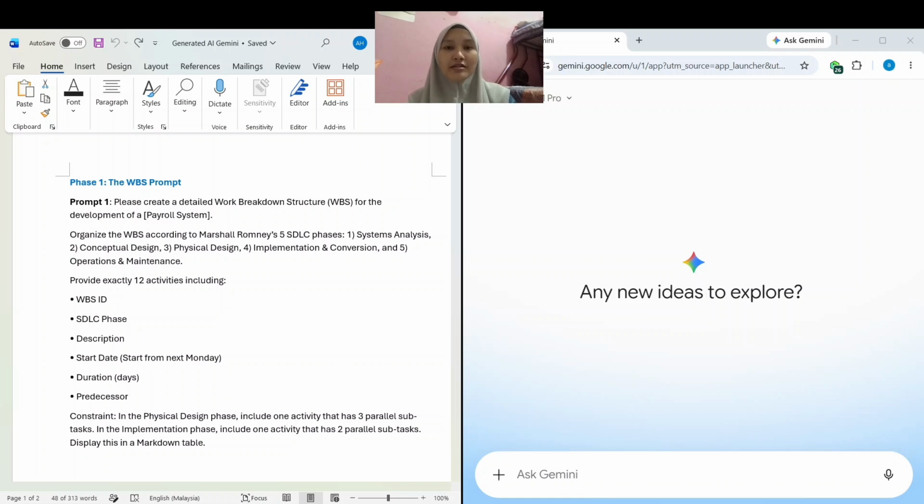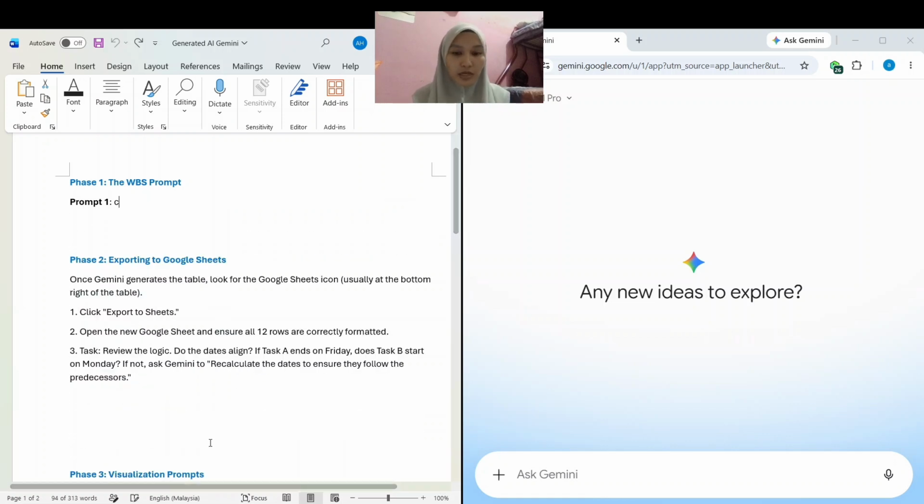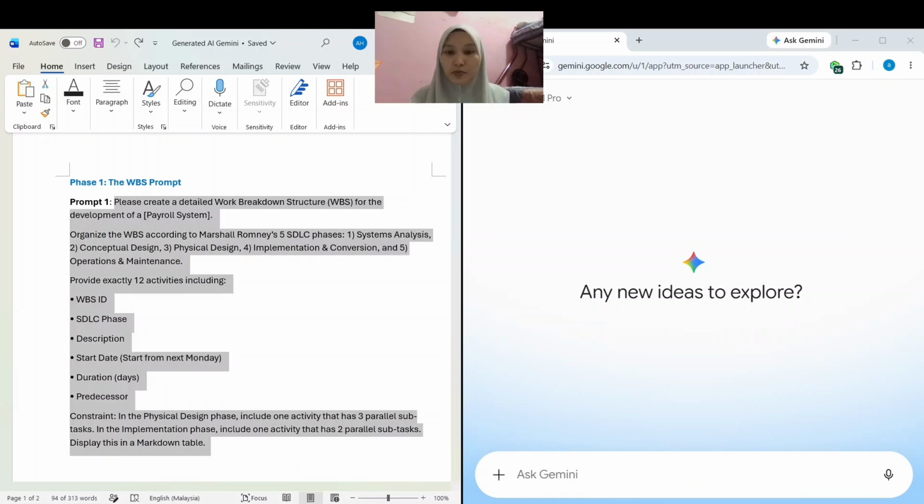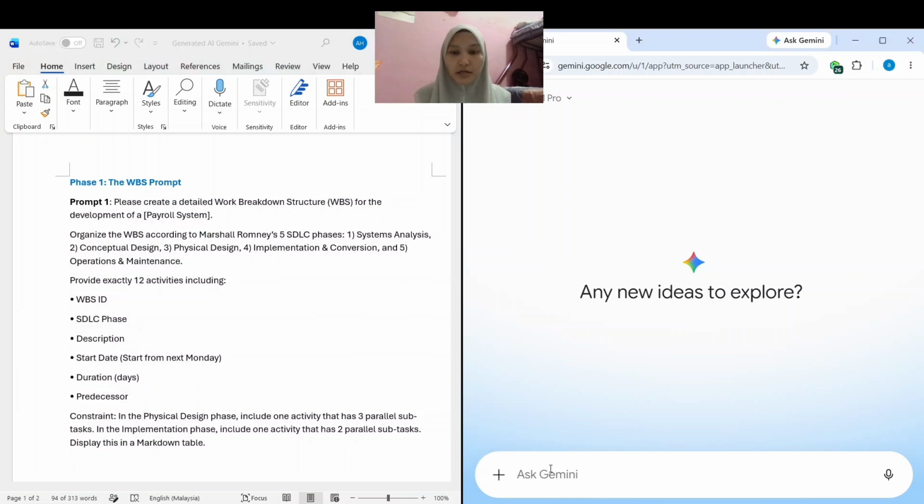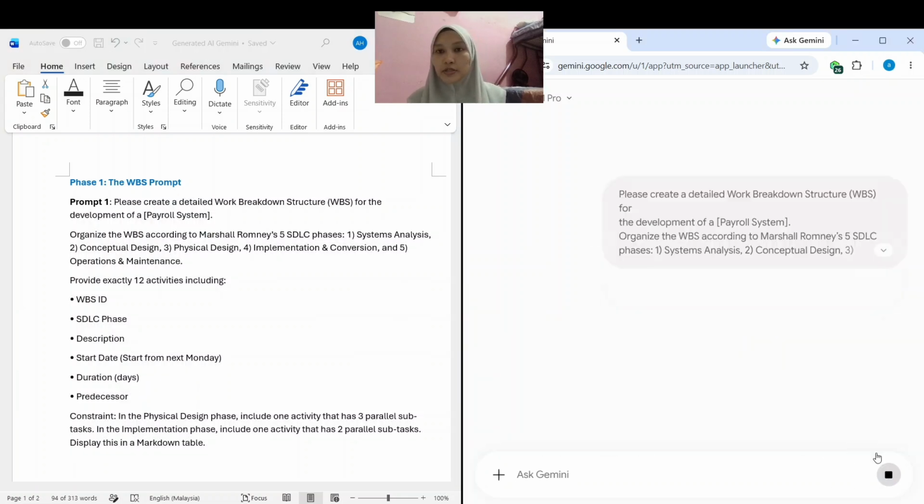In phase 1, I'm using Gemini AI and the provided prompt to create a detailed work breakdown structure for a payroll system. From prompt 1, I need to copy this prompt and then paste it here. Upload.